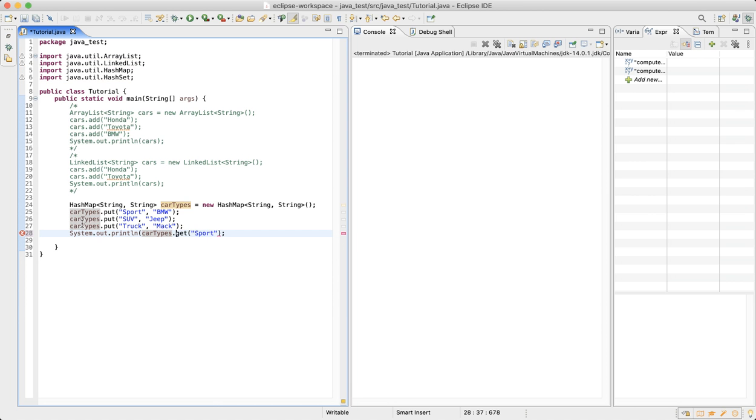Print line. I think that should work. There you go. So the key right here is sport, right? And then it will output BMW. If we do SUV, it will output Jeep. And if we do truck, it will output Mac. That's pretty simple. Next, we have the dot remove function.